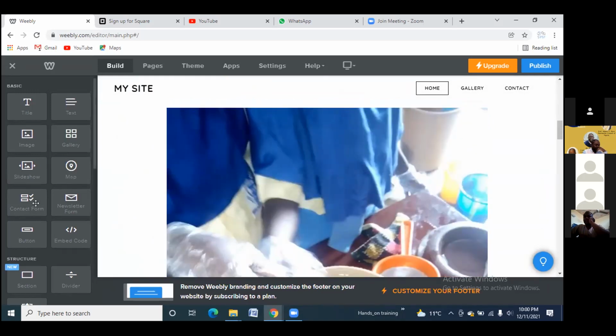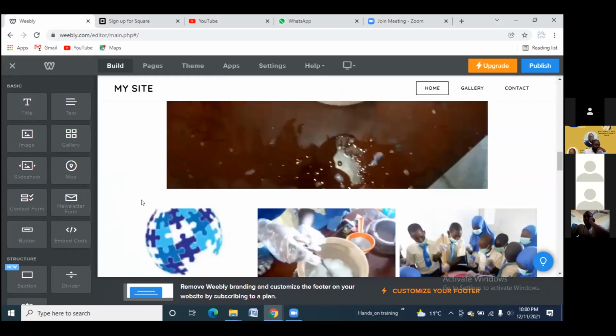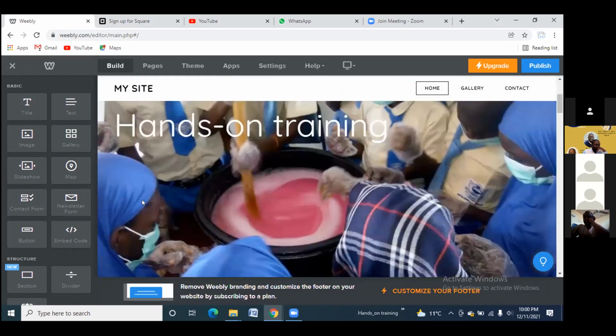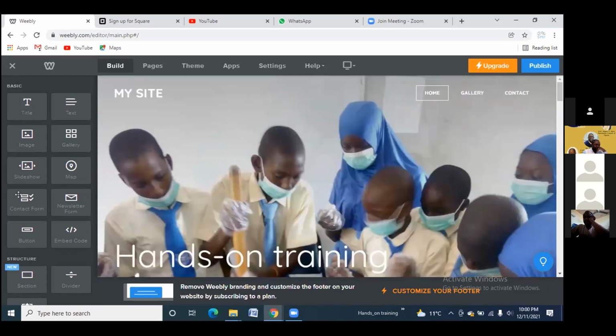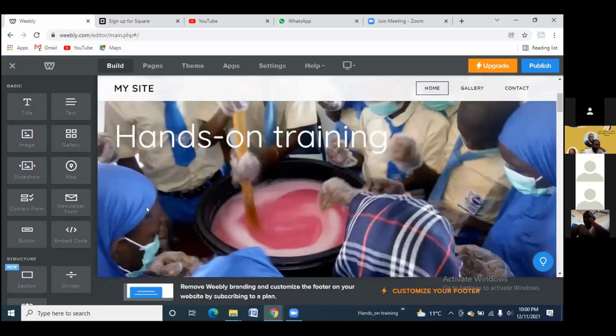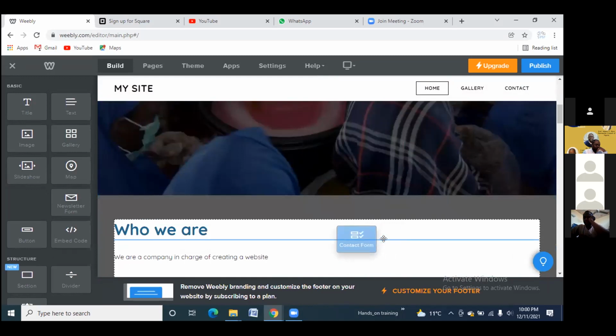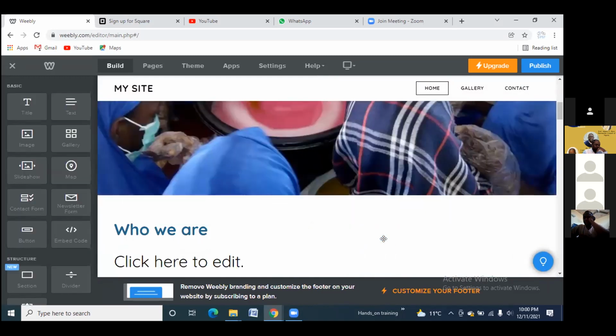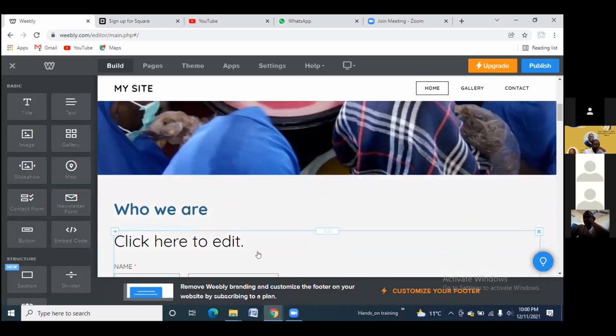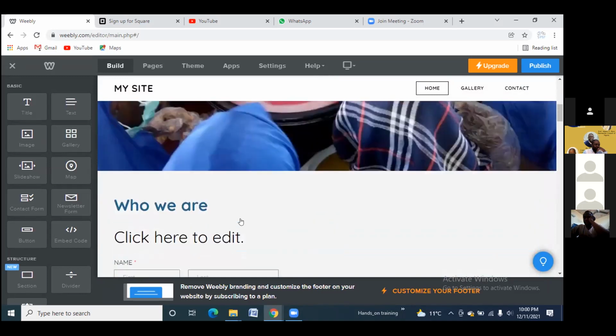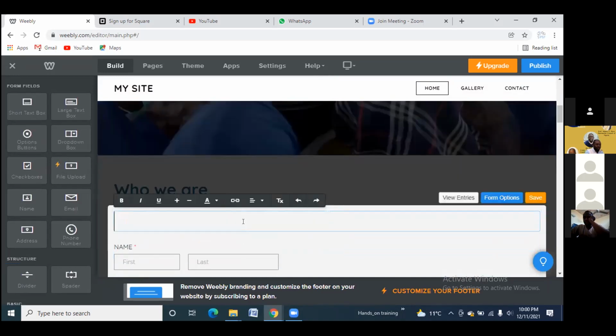Okay, now you need to put a contact so that people will contact you when they need additional information. So you can put contact. Let me put it here. So people can send you an email. You can put, please for more information or something, contact us. You can change the location at any time.